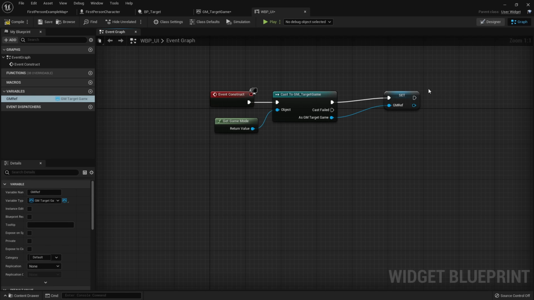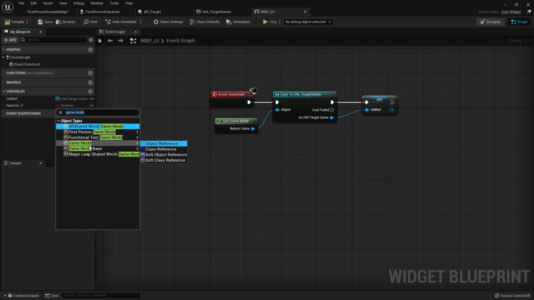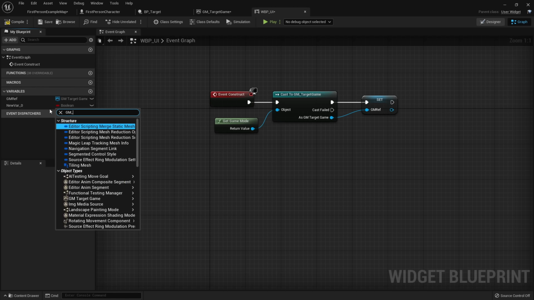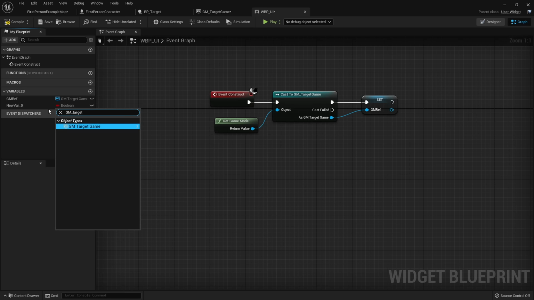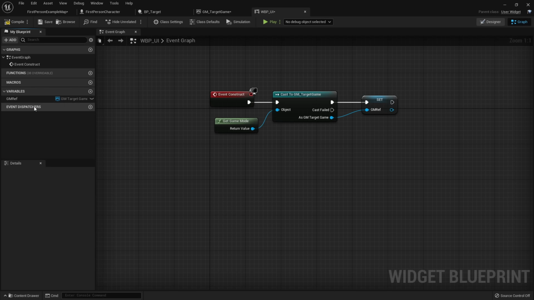So the way you would make a reference to a game mode variable is that let's create a variable right here. And within the drop down, we would just type in game mode. And then we would get the reference to, actually, it would be the name of our game mode. So that'd be GM_target game. And then we would get a reference to our game mode that way. So I'm going to select this variable we made and let's just delete that because that was an example.